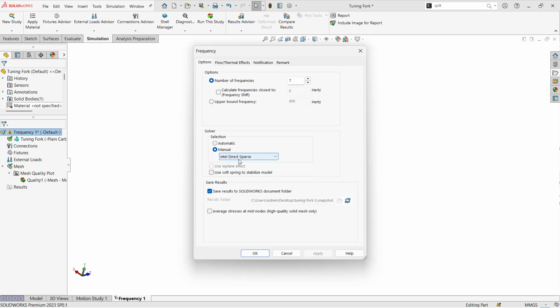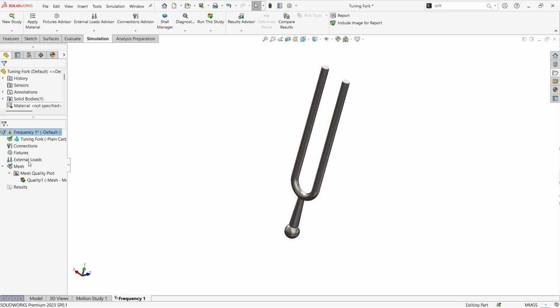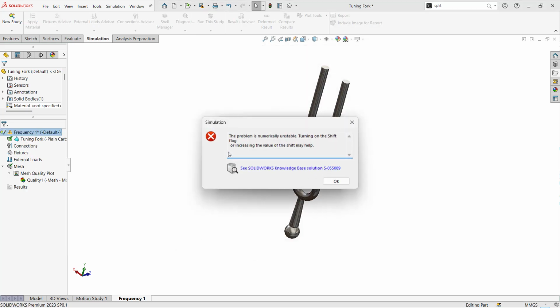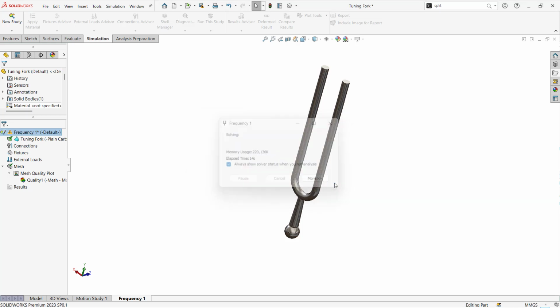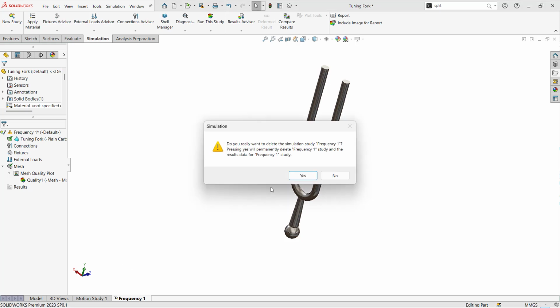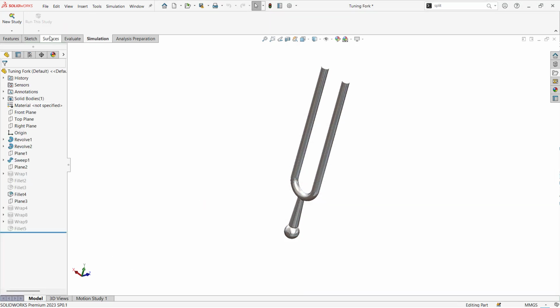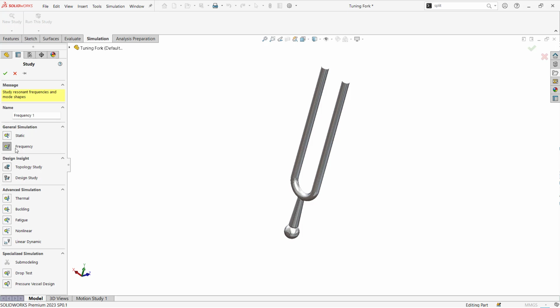I will try to use the Intel Direct Fast Solver. This shouldn't happen, but it is happening. Increasing the problem with the negotiable. Turning on the shift flag, increase the value of the shift may help. Okay, let's do one thing. Let me just delete this one and rerun this simulation frequency analysis.